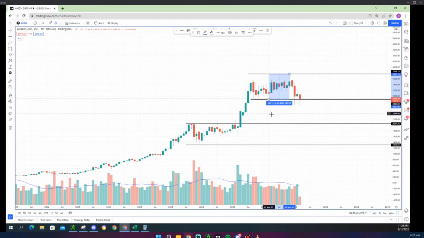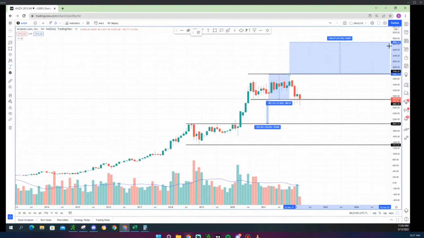if I was to measure this, it's 23%. If I was to measure from here to here, it's about 28%. And you see it's close enough, right? On this one. And then your targets to the upside become whatever the zone is consolidating, which is, let's say, this is close enough. This would be the levels.